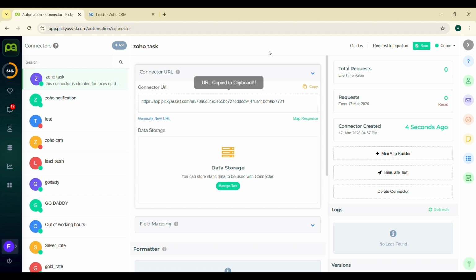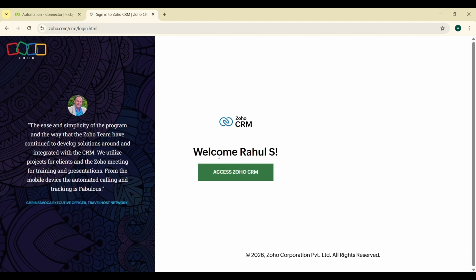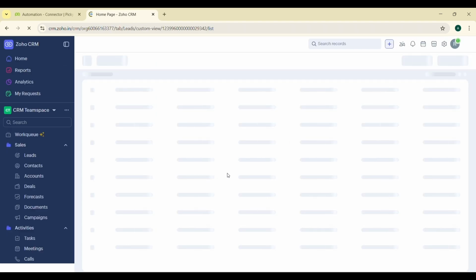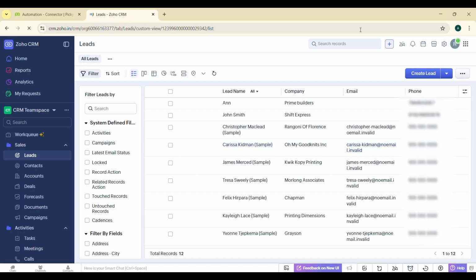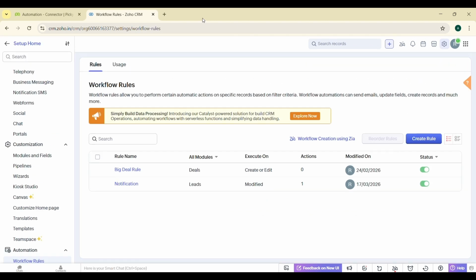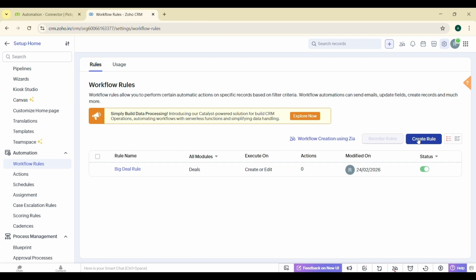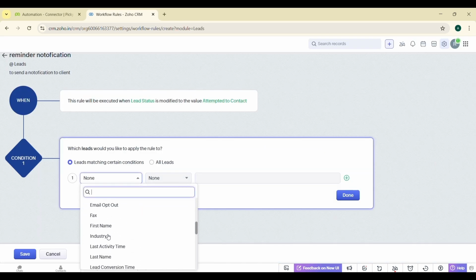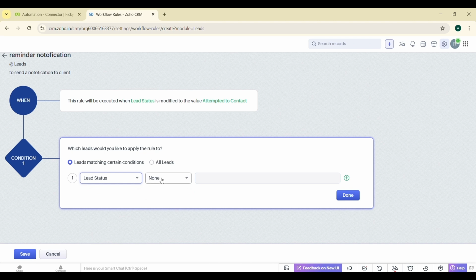Workflow configuration in Zoho CRM. Now move to Zoho CRM and configure the workflow that will send data to the connector. This workflow is responsible for automatically triggering the process based on a condition. Go to Setup, then Automation, and open Workflow Rules. Create a new workflow for the Leads module and configure it to execute when a record is edited. Set the condition according to your requirement.